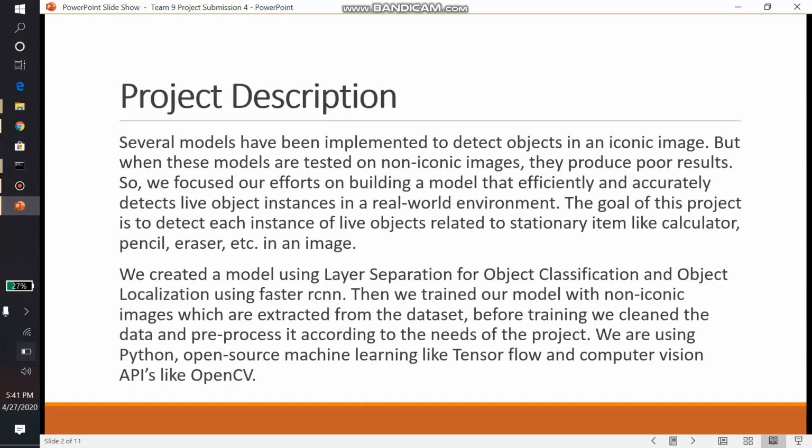Let's go to the description of the project. As we know, there are several models that were implemented to detect objects on iconic images, but in the real world the environment is cluttered. So we took this as a challenge and tried doing object detection on non-iconic images.